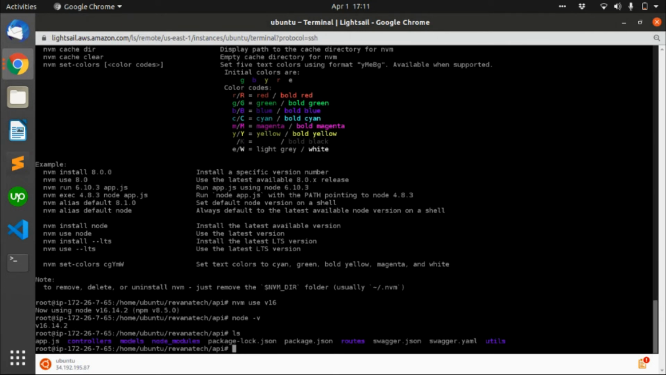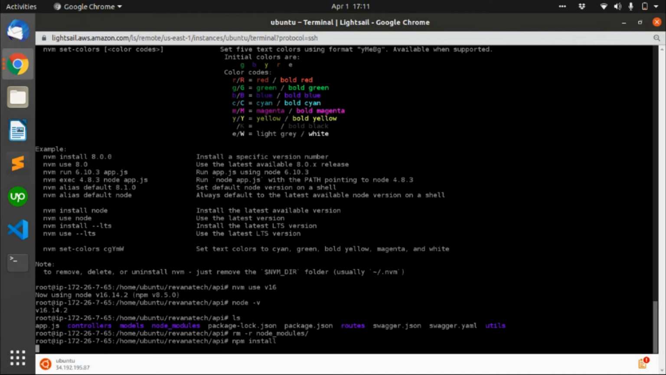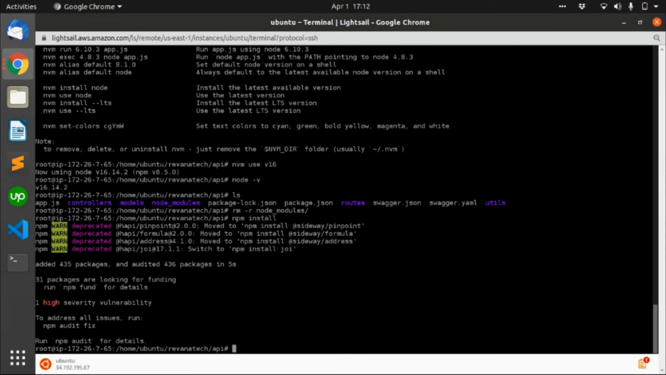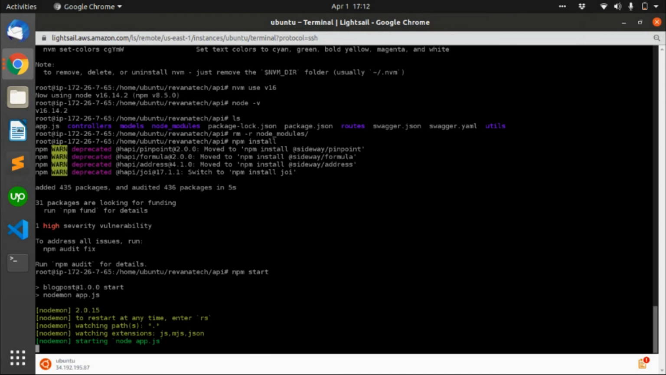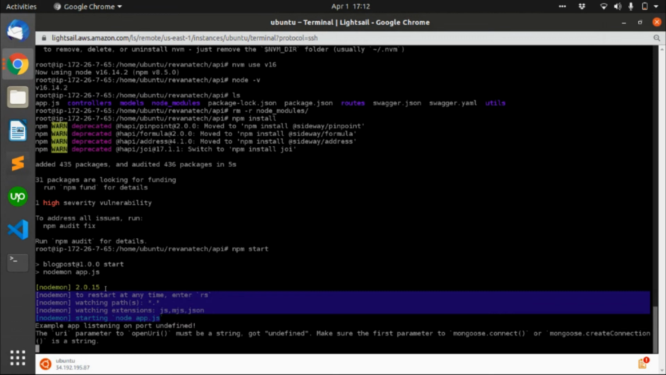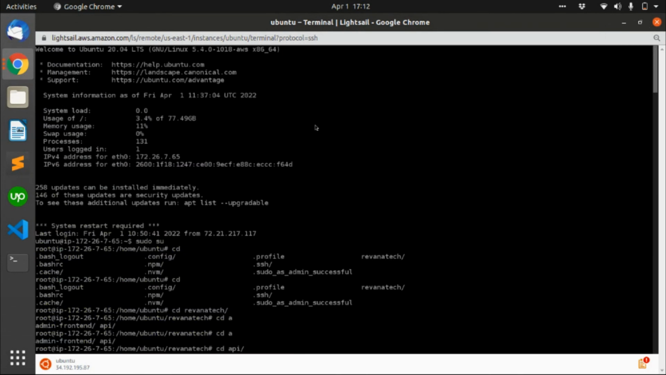Now if we check, the node_modules folder is there. Now let's remove that node_modules folder and reinstall it. Now the packages are installed. Now run npm start. You can see the application is running fine, and there is no text encoder error that we faced before.